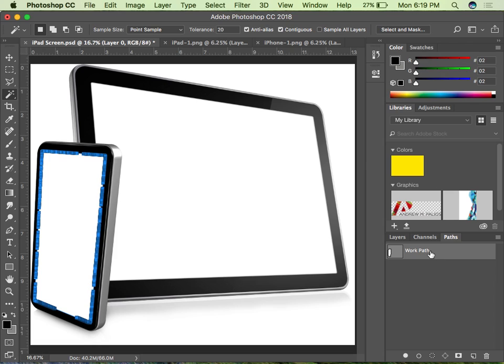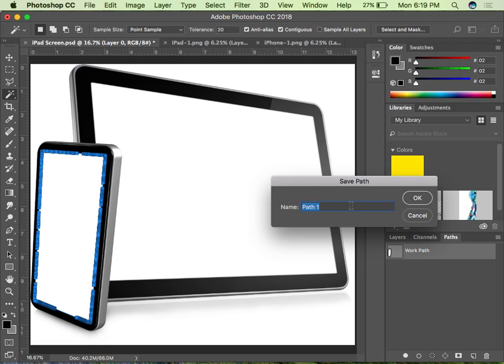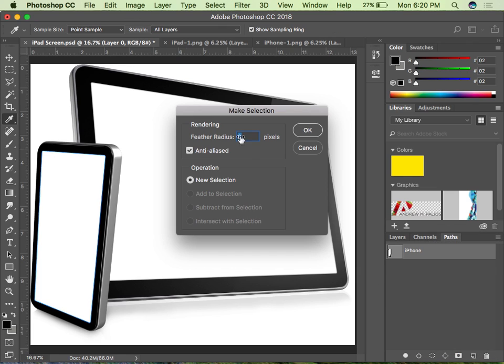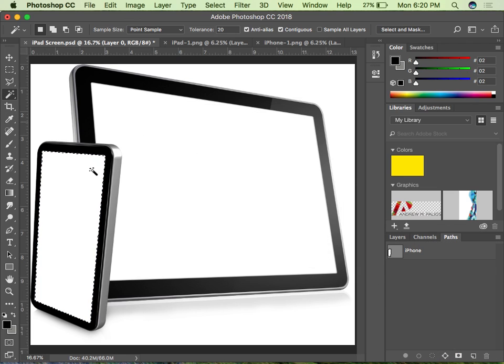And then this work path is going to save here if I double click it. It's going to say save path, and I can name it iPhone. And then hit OK. So then at this point I can just select this. If I want my work path to be a selection, I could just select the iPhone path, and then I can go make selection. And then it'll just make that as a selection.